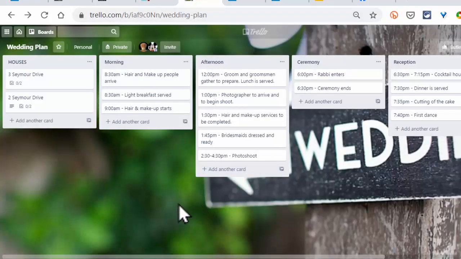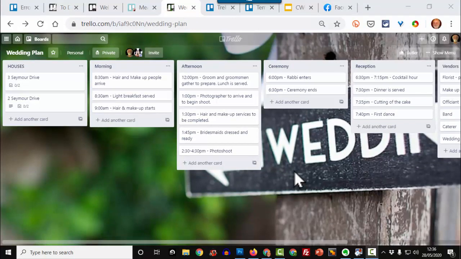Here's another example of a Trello board that's being used to organise a wedding. So there are lots of ways of using it. And that's just a couple of examples of Trello boards. But you can have in your free Trello account several boards.